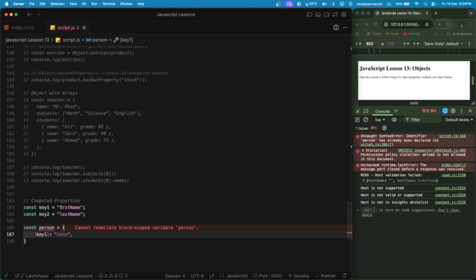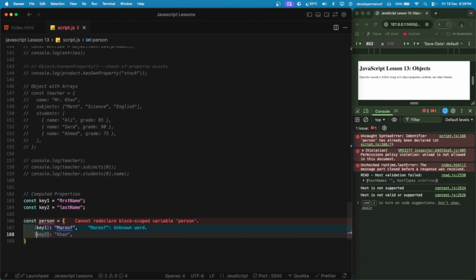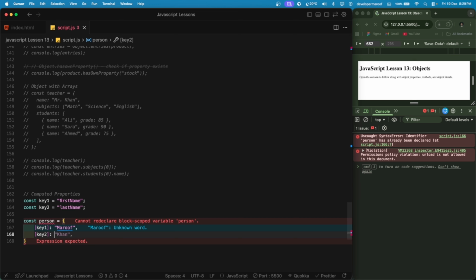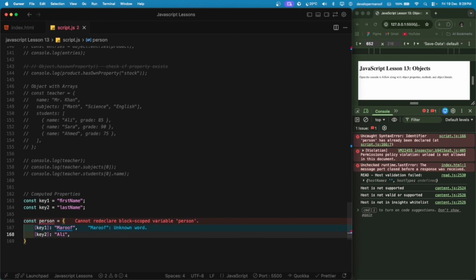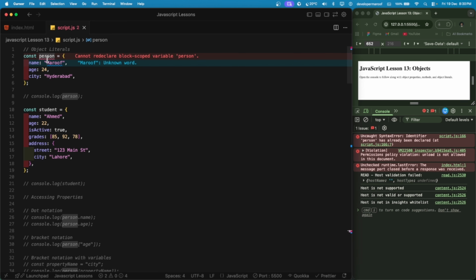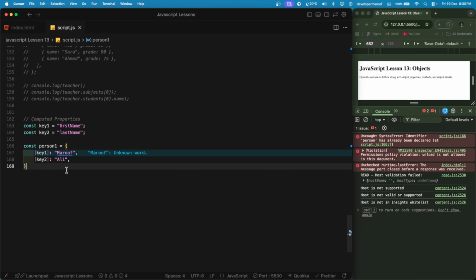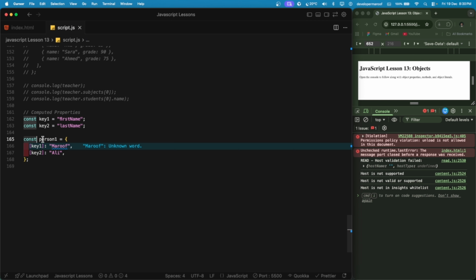Let's make it equals to Maruf, comma, our second key, key2, and let's add Ali and comma. So we are getting error because this is a const variable and we have assigned this person. I think the person is already defined. You can see we have person here, so we cannot name variables the same to this const variable, so we can change it to 1 to make it unique, because const requires unique names.